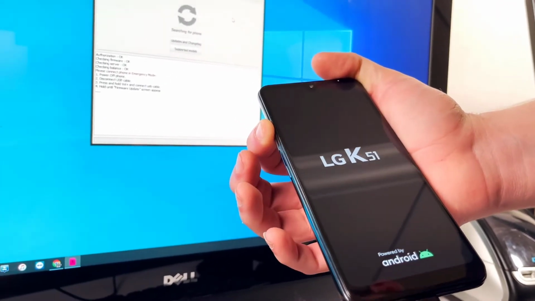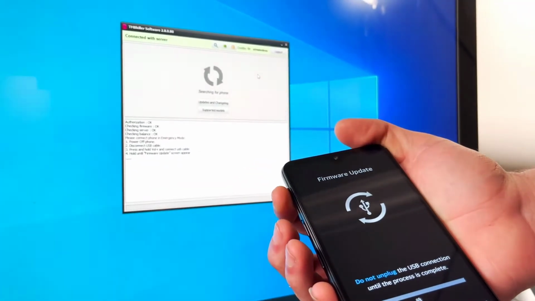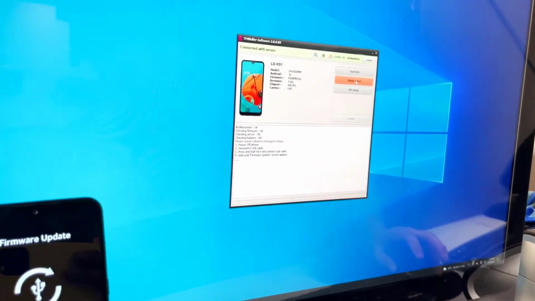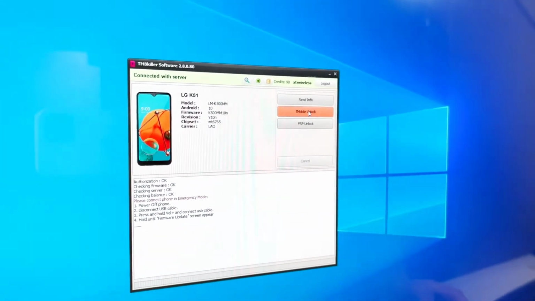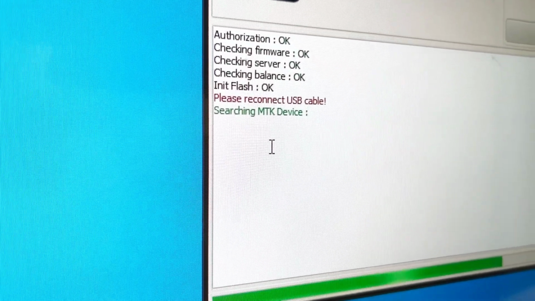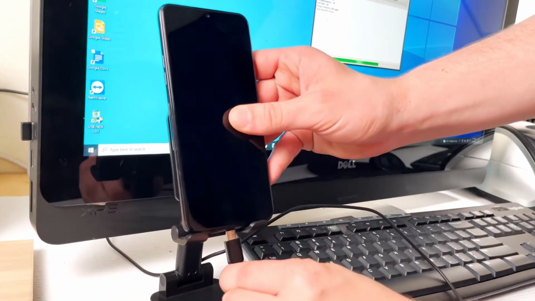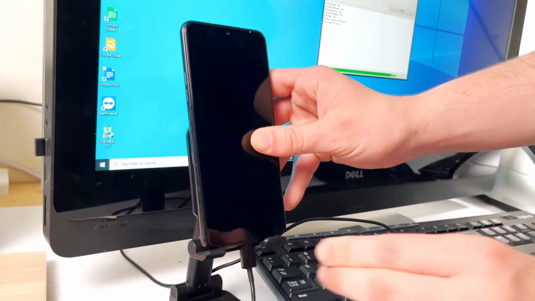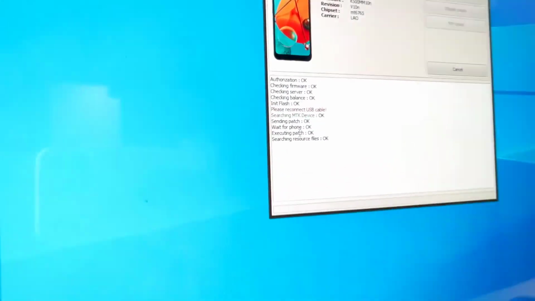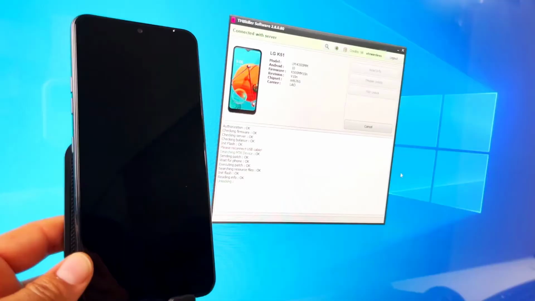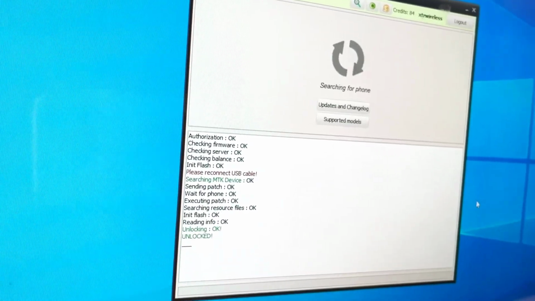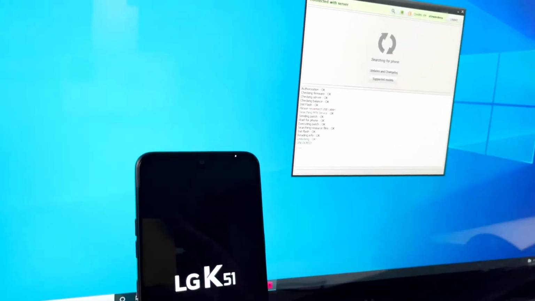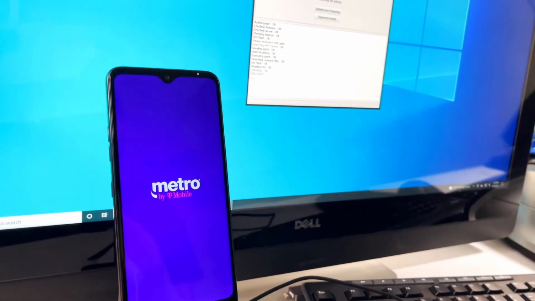This will put the phone in firmware update mode. That way we can unlock the phone. So once you're in firmware update mode and you have the phone connected to the computer, you can go ahead and click T-Mobile unlock. Here it'll check your balance. So when you see searching MTK device, you want to go ahead and unplug your device and plug it back in. Now it will begin unlocking. And device successfully unlocked. After that, you may have to soft reset it to start it again, or the phone will automatically turn on.